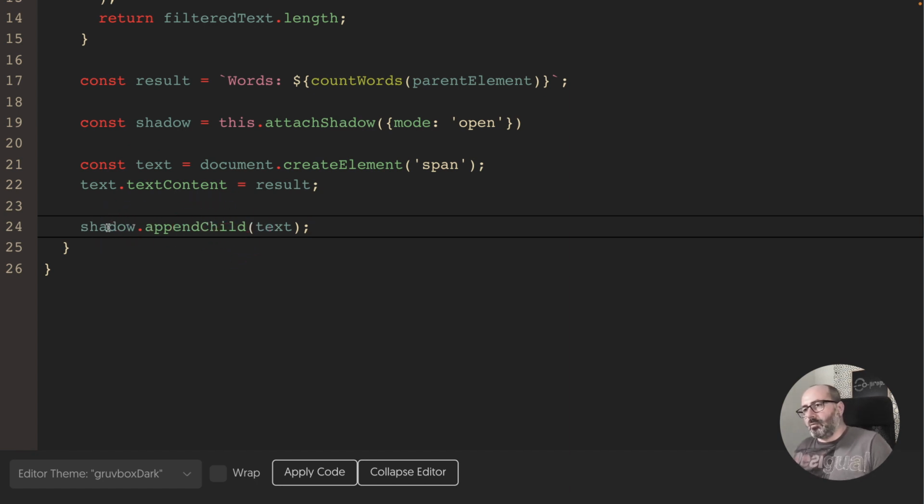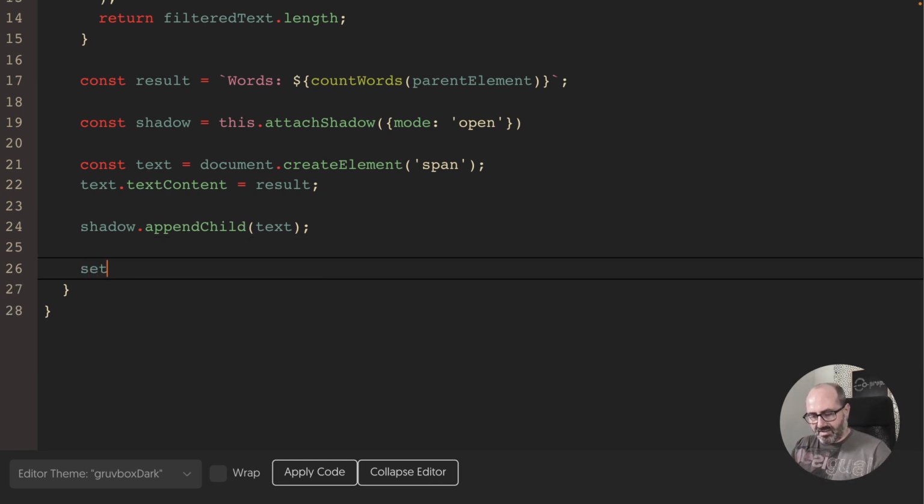And finally, we want it to be dynamic. So we don't want to count the words only once when the page loads, but we want to count when something changes. So we will set an interval, which is a function. And this function takes a function as a parameter.